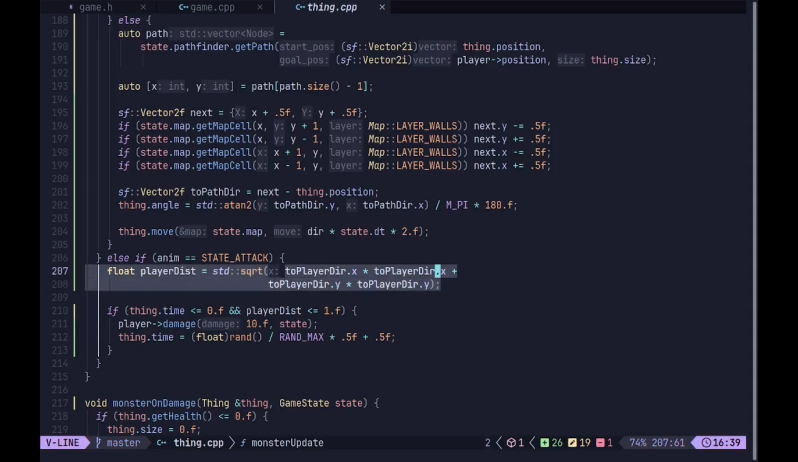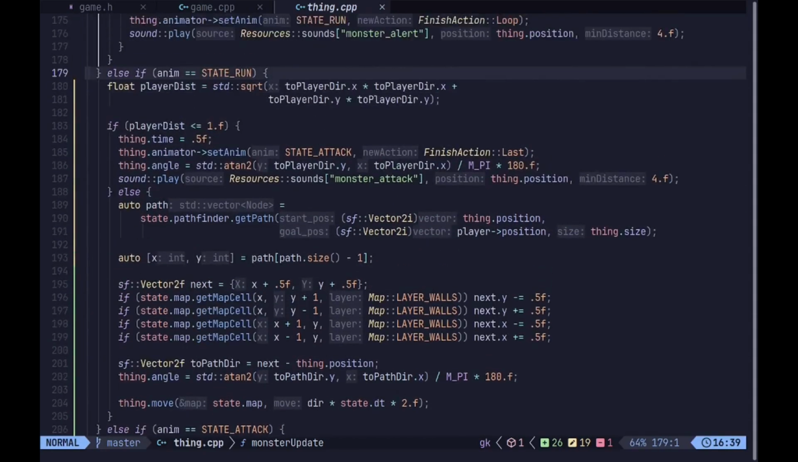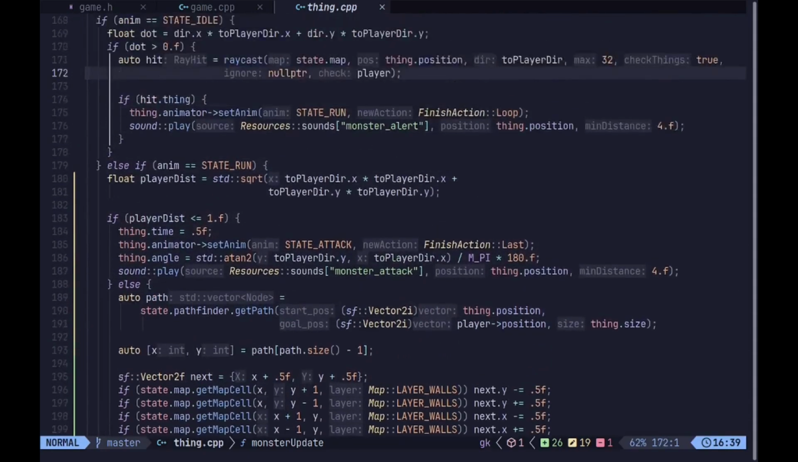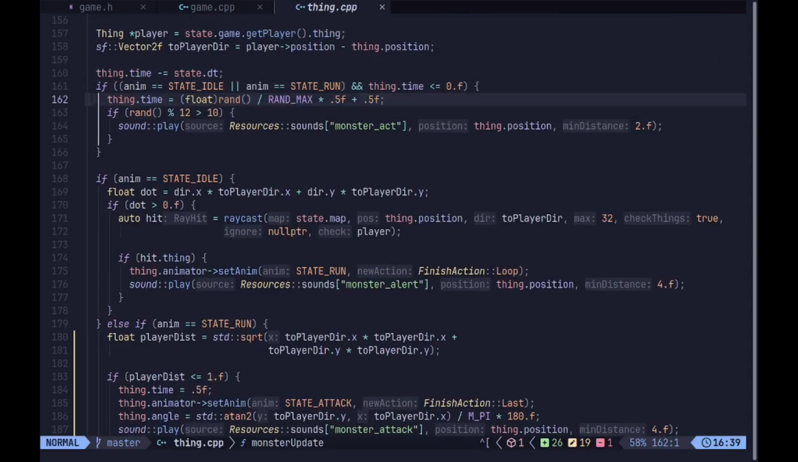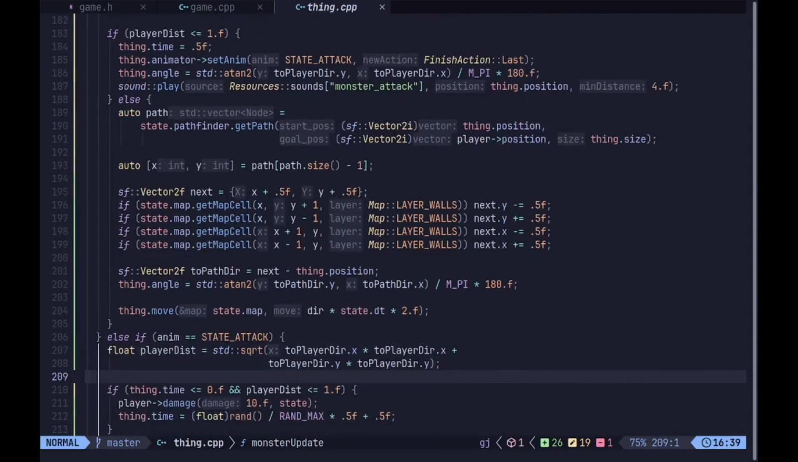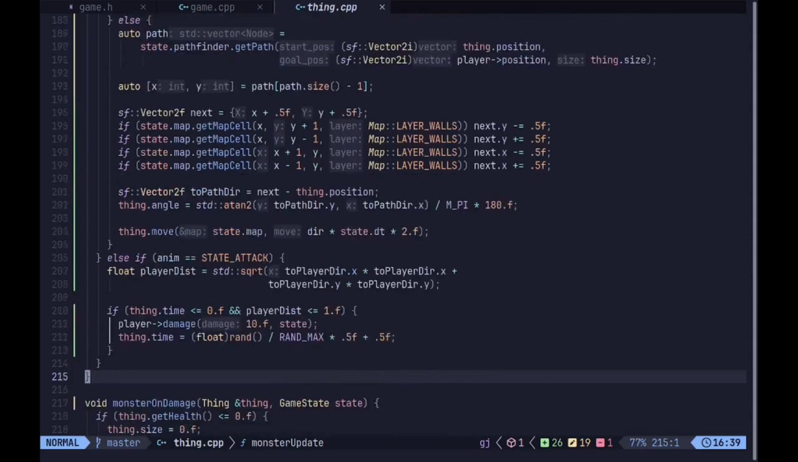So when we are actually dealing damage, we calculate the player distance. If the time is less than or equal to 0 and the player distance is less than or equal to 1, both of these conditions are fulfilled, then we just go ahead and deal the damage to the player. And then the next thing we do is we just set the time to a random value so that we can use this for our default purpose again. And that is pretty much it. That's all we need to do.